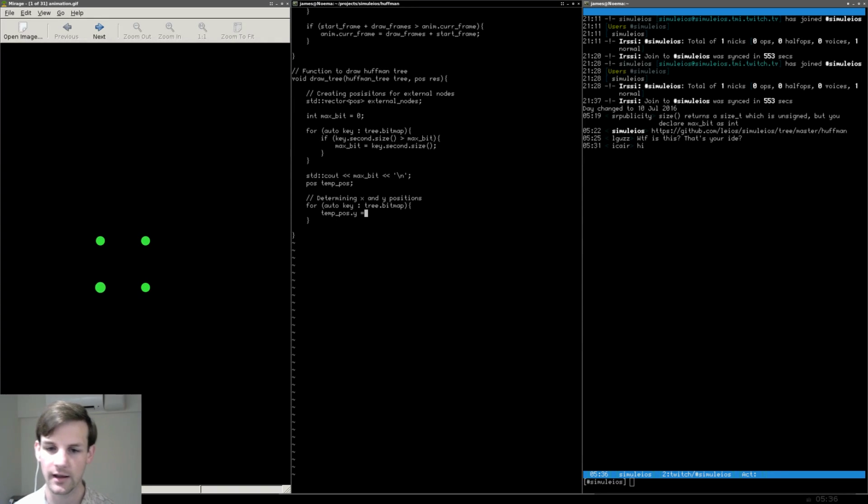So temp position y. What are we going to do? We're basically going to say it's equal to key dot second dot size divided by max bit. Okay, and we want this to be a double actually this time. Good. Key second size should also be a double. Then we're going to multiply this term by the resolution y, and that's going to be our y position. Now for our x position.